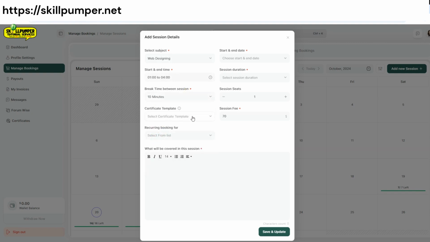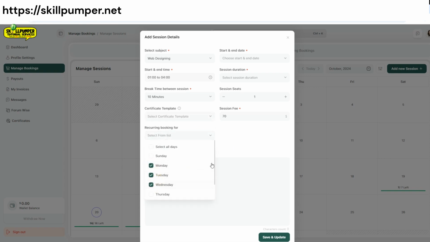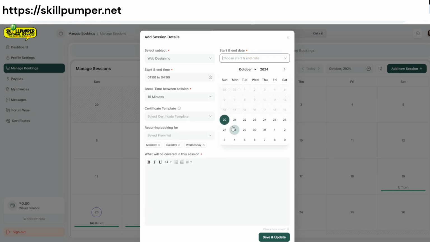Certificate template will only be available if you're adding our extension Up Certify. Otherwise, it is not available to you. Then recurring booking, for instance, Mondays, Tuesdays, and Wednesdays. Start and end time, for instance, I want to add 21st to 22nd. I can also add 23rd here.